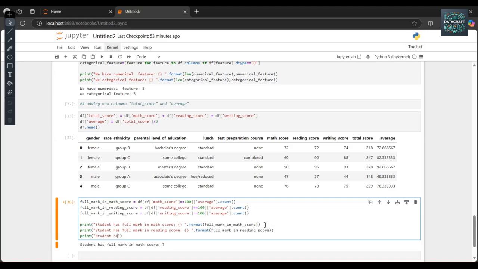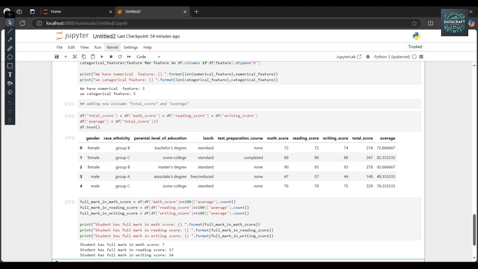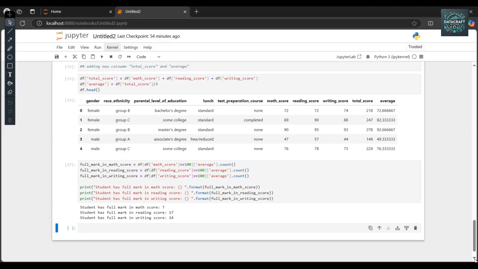Student has full mark in writing score with respect to format of full mark writing score. So the full mark with respect to math score is 7, reading score 17, and for the writing score is 14. Now I need to also find out the less than 20 mark with respect to the math score, reading score, and writing score.